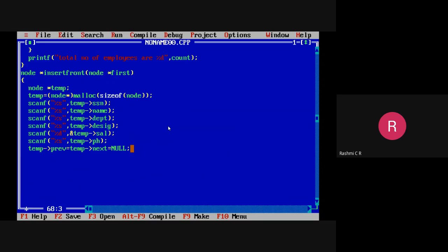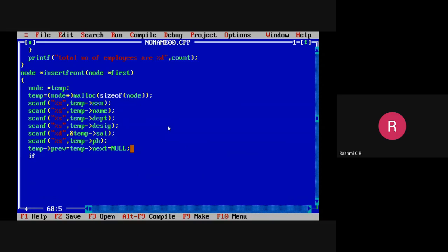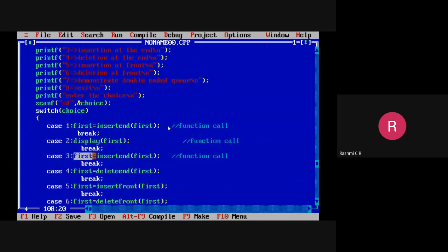After you assign the values, next, whether it is front insertion or end insertion, if the list is empty, the temporary node you are creating itself becomes your first node. Hence we should have a condition: if first is equal to null, that is, the list is empty. In that case I have to return temp. This temp will be returned to the main function, and it will be assigned to first in the main function.